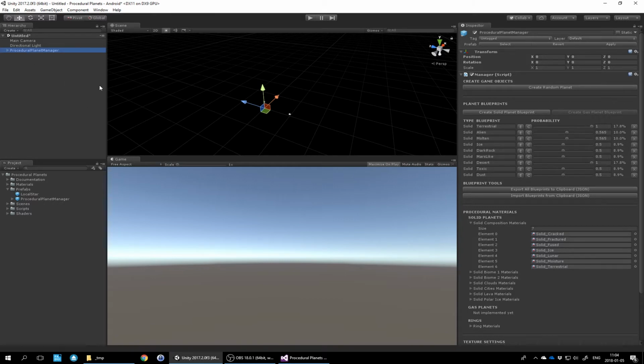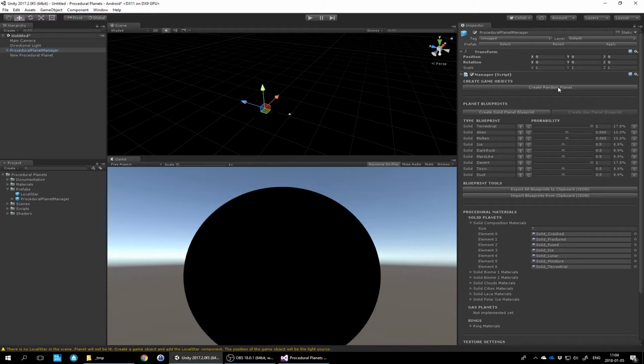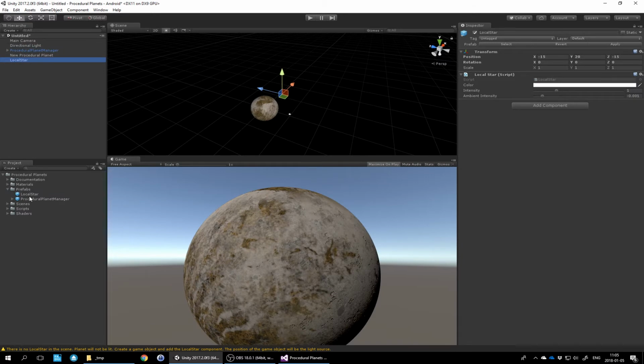And to create your very first planet, we can just click on this Create Random Planet button in the inspector for the manager. As you can see, it turned out to be black at the moment, and it'll also throw a warning down here saying that there is no local star in the scene. That's because the planets are not lit using the default lighting system in Unity, like a directional light or a point light. So instead, we operate by using the local star prefab.